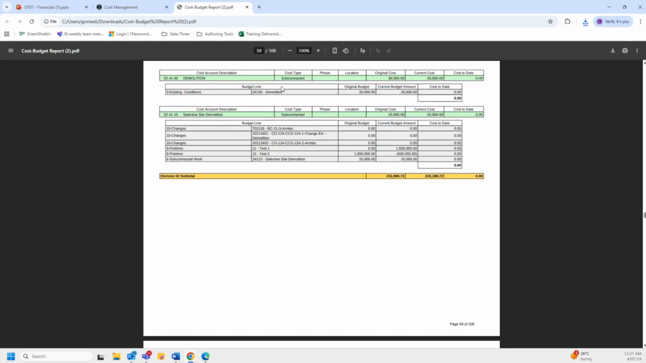And again, the reason why we want to have that is because if we were to have multiple budget lines, the subcontracting department may not be able to view all those budget lines and it will likely result in an error of payment. So we always want to ensure that one cost account is linked to one budget line for this specific cost account type of subcontracted.